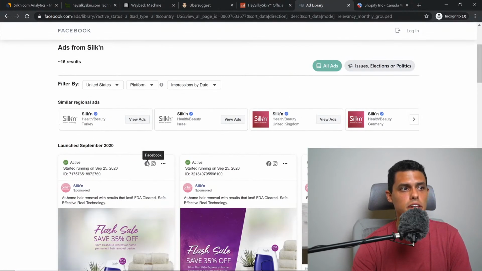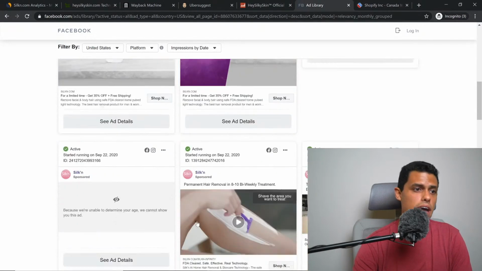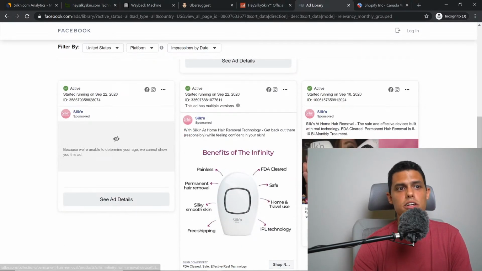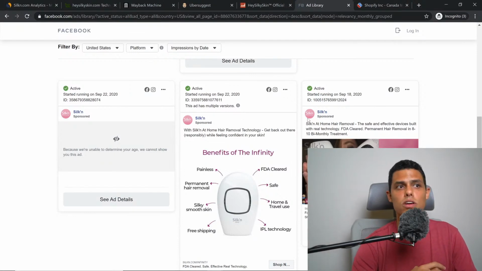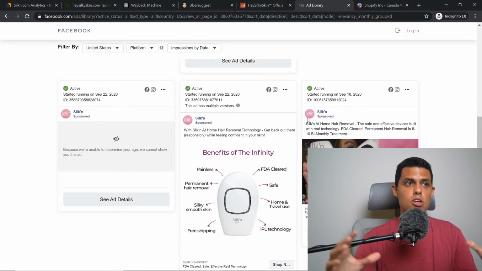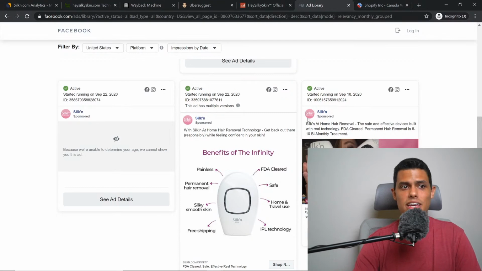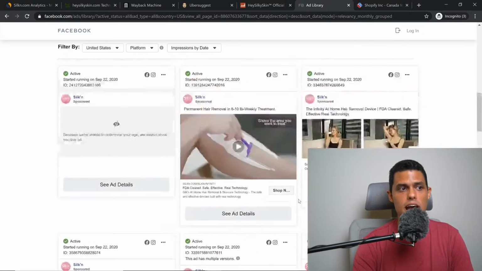Right here you see they're running ads through Facebook and Instagram, and we can start watching the ads, take notes, see what we can improve, the copywriting, and see all the angles they're using, etc. So this is something you need to keep in mind. That's the last step of the research part, that you make sure that everything is working. This is the ideal product to actually undertake, and then go ahead and start thinking about the ad campaigns you're doing.